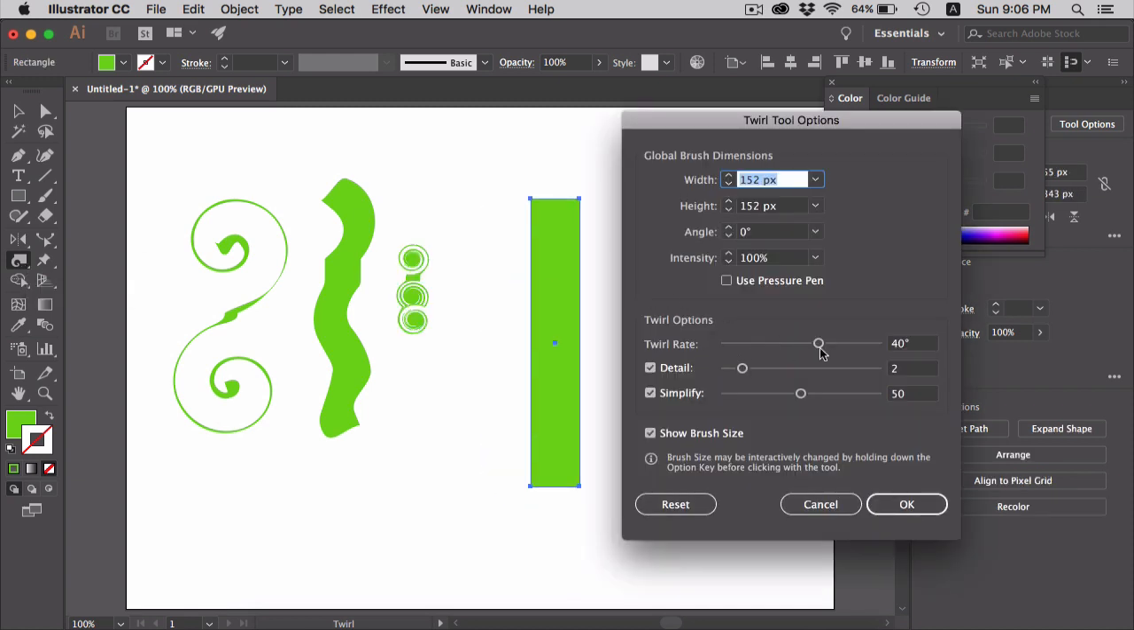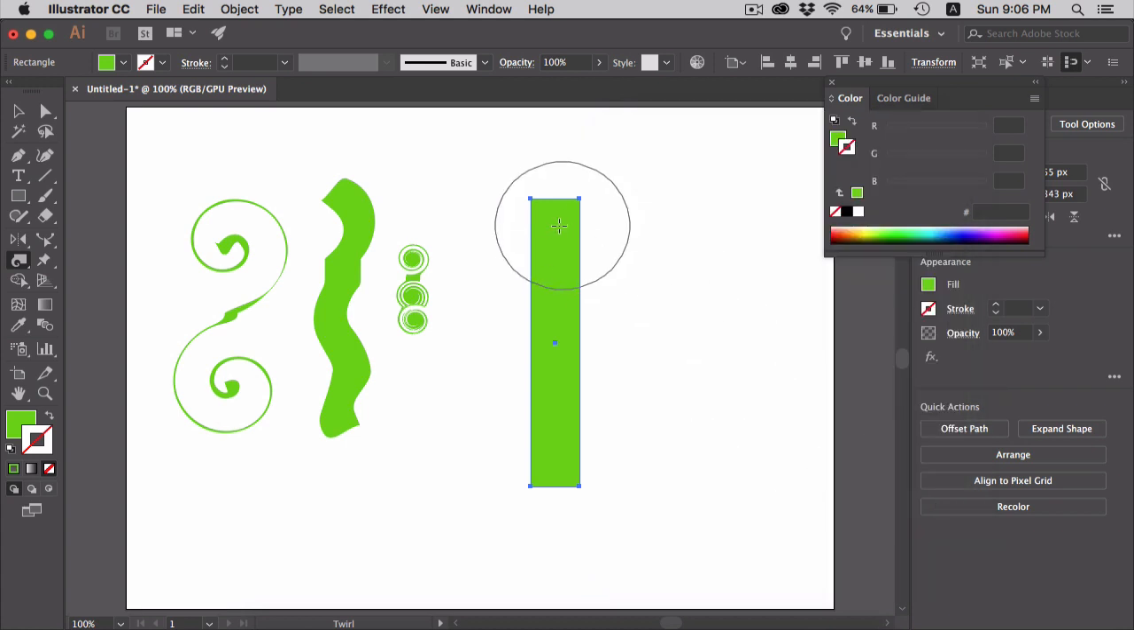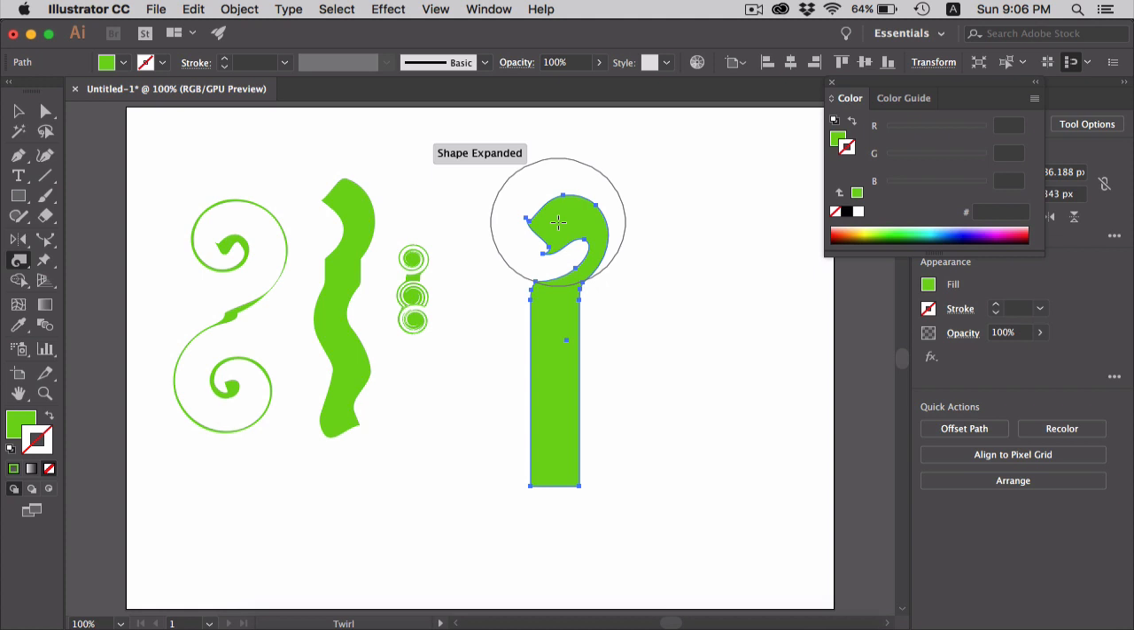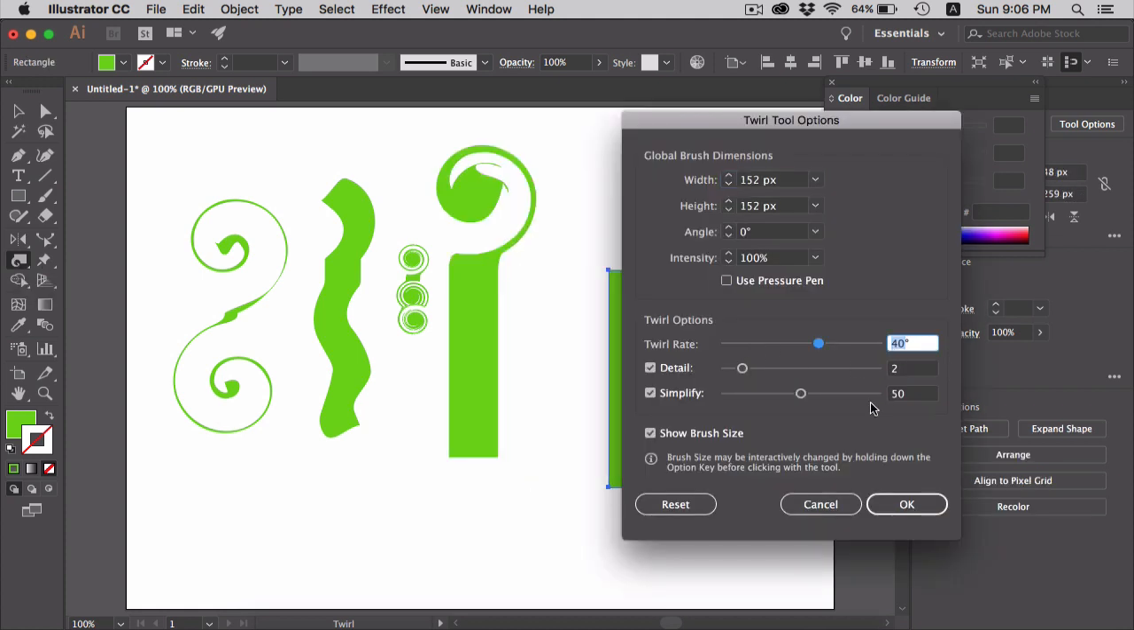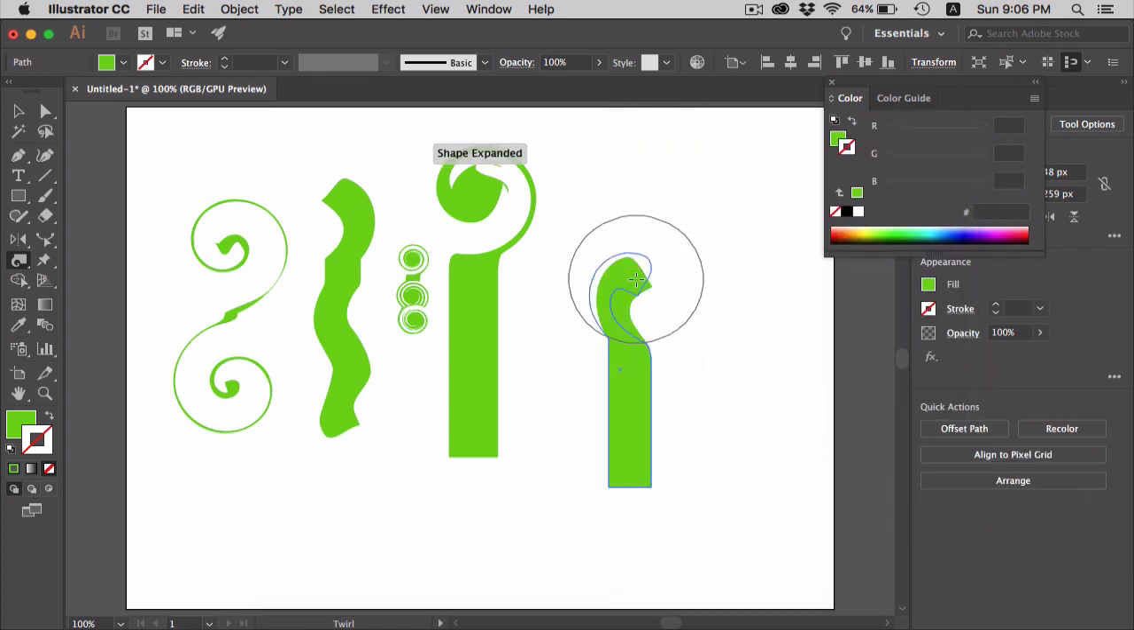The twirl rate determines the direction of the twirl. So if you enter a positive number, the twirl will be in counterclockwise direction and a negative number will turn it in clockwise direction. So this is all about the twirl tool.